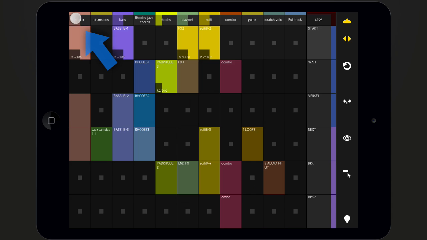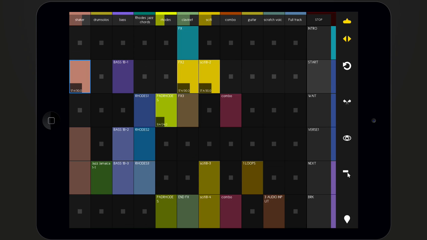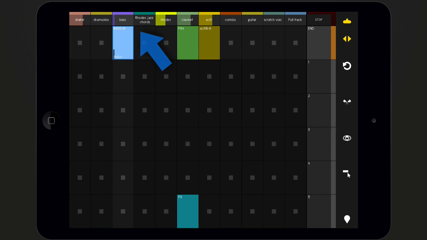If you want to figure out what clip is active in any given track, simply tap the header of that track, and the live set will jump to bring the active clip into view.